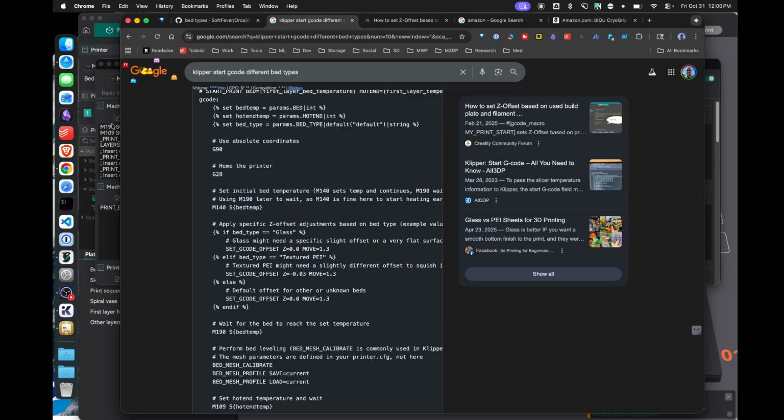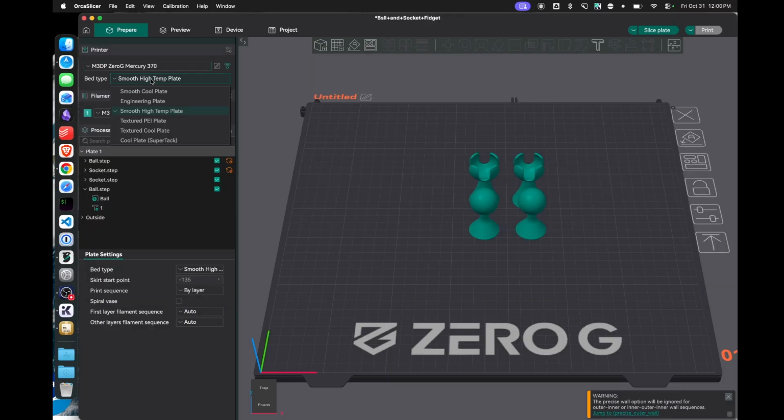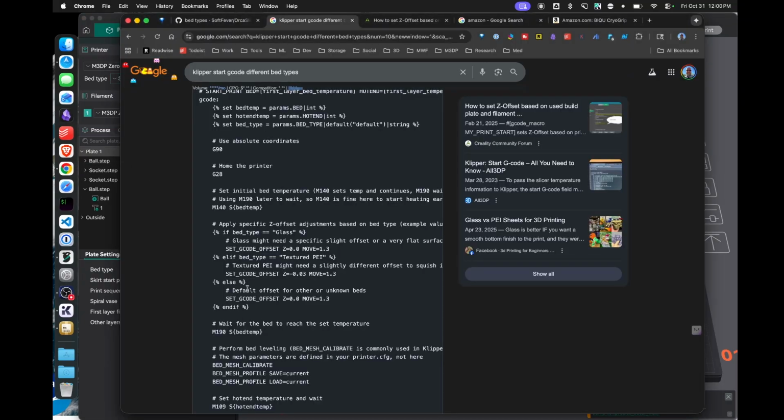And again, going back over to OrcaSlicer, we can see that there are several other different types of beds. Maybe we don't have those set. Oh, there's an else statement to sort of cover that scenario. So again, this is all pretty interesting stuff. And this gives you some extra power, particularly if you use different bed types.